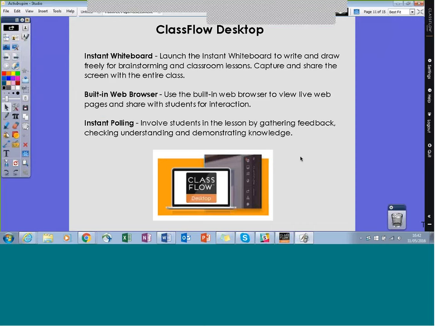Not only does it provide the ability to instant whiteboard, but it also includes a built-in browser, making it easy to quickly share pages with students. Okay, so to get to ClassFlow, I'm actually going to show you that once we go to the ClassFlow website. But once you sign up for your ClassFlow account, then you can download ClassFlow Desktop free of charge from there.